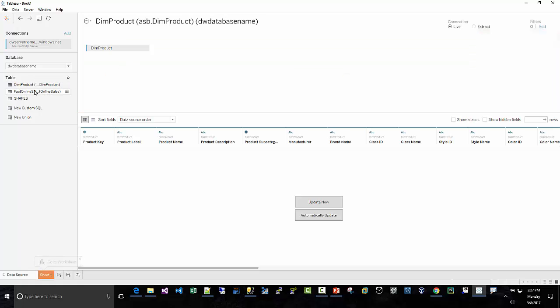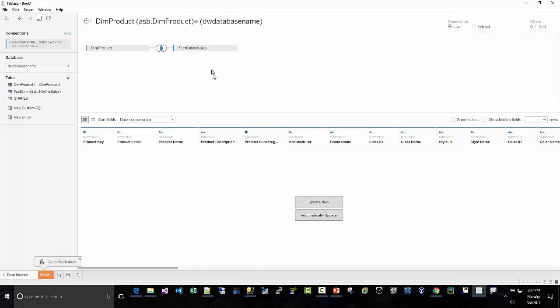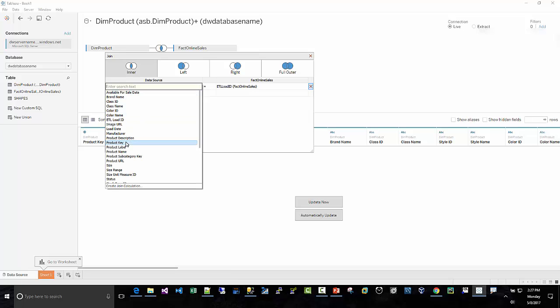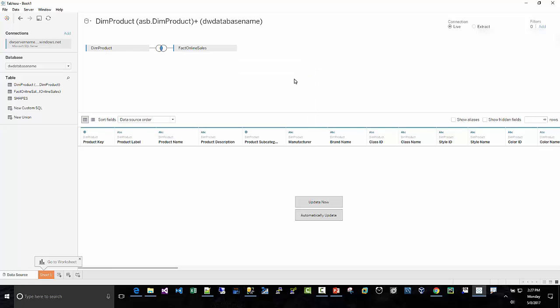So I'm going to drag the dimension over here. I'm going to drag the fact table over here. And then you can see here that these are joined. They did an automatic join, but let's check the join here. I don't think the ETL load ID. So it's a dimension. So I think we want the product key. And then on the fact table, we want the product key as well. So that's more correct.